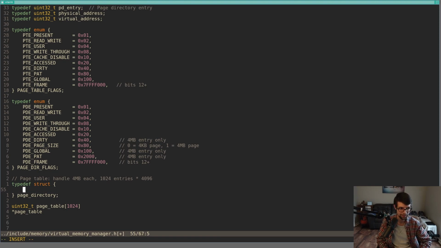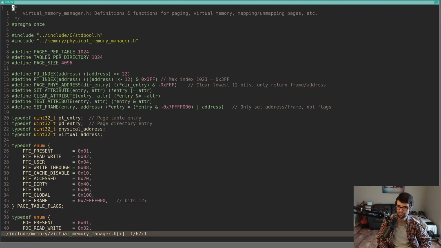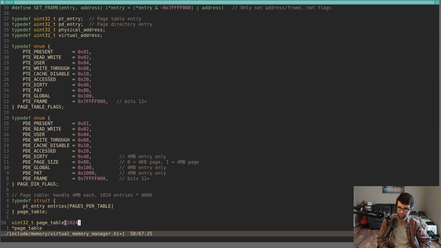But what we can do here, since we have typedef page table entry as uint32, we'll have an array of these entries. Sorry, we'll make an array of entries. This will be a page table, not a page directory. I'll do that in a second. And we'll have 1024 of these, or pages per table are defined, we set up 1024. And yeah, that'll be that.